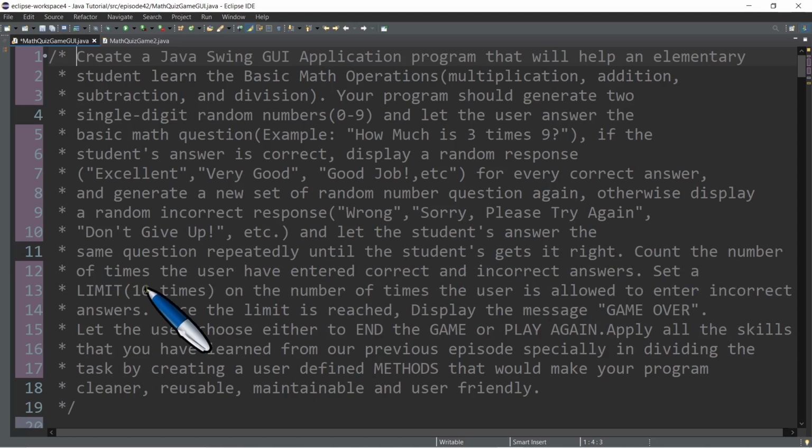Now, count the number of times the user has entered correct and incorrect answers. Set a limit, let's say for example 10 times, on the number of times the user is allowed to enter incorrect answers. Once the limit is reached, display the message game over and let the user choose either to end the game or play again. And apply all the skills that you have learned from our previous episode, especially in dividing the task by creating user-defined methods that would make your program cleaner, reusable, maintainable and user-friendly.